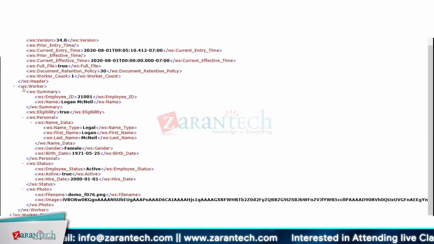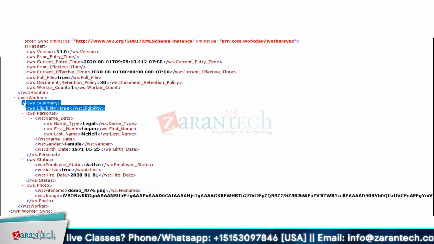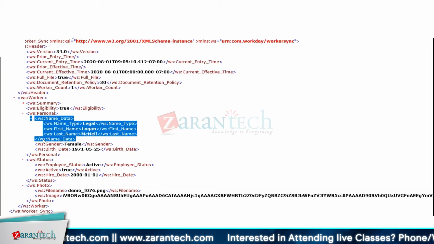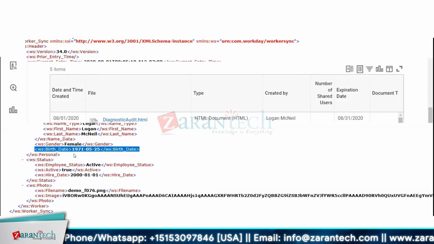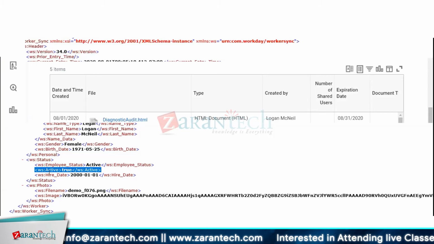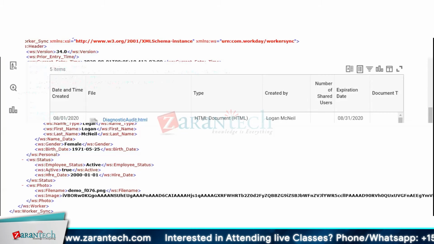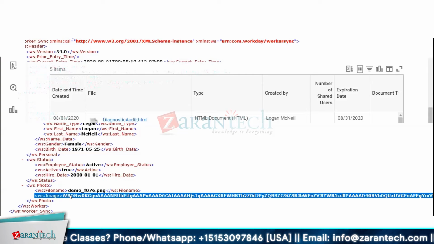So summary is by default, it will always bring this information, the summary and eligibility criteria. These three are mandatory, or it will come for everything. But we have talked about legal name. This is what we have extracted from the personal information, gender and birth date. And from the status, we bring the employee active statuses and employee hire date. And from photo, we bring the image information.